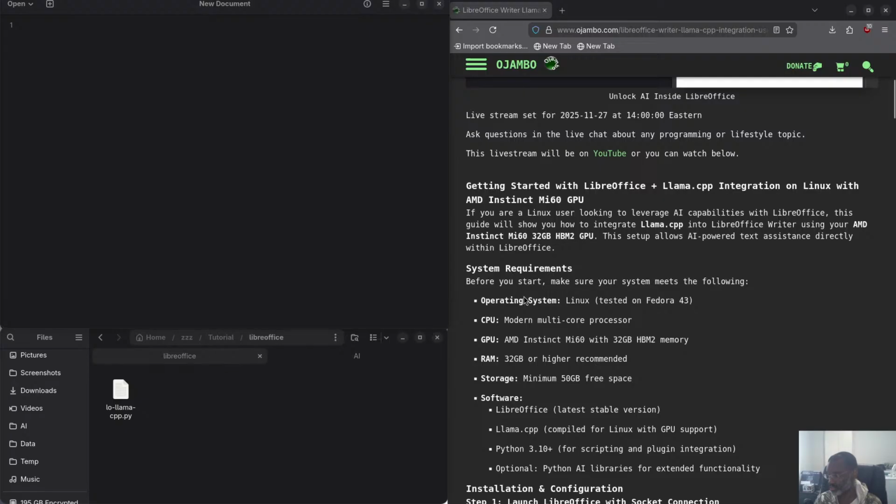So basically, if you see my system here, Fedora 43. My CPU, obviously you need a multi-core processor, is the AMD Ryzen 5 5600GT. The G obviously stands for integrated graphics. That's what I use to connect my monitors and displays. And I use the AMD Instinct, that one with 32 gigs of HBM2 memory. That one is obviously a dedicated GPU.